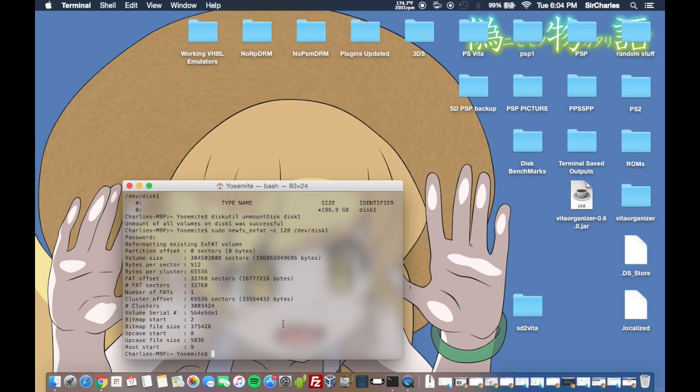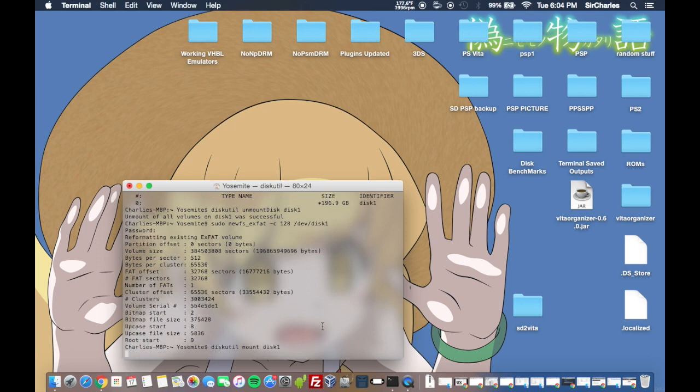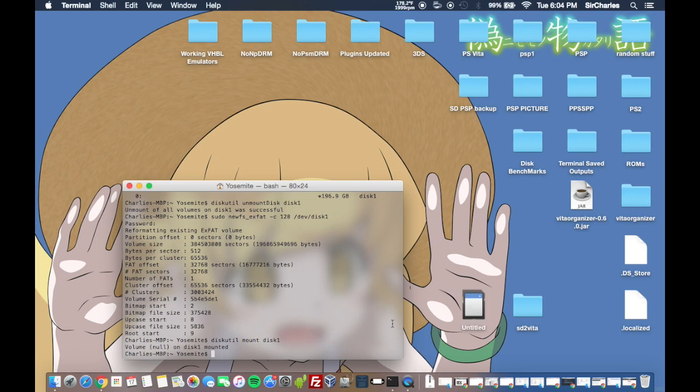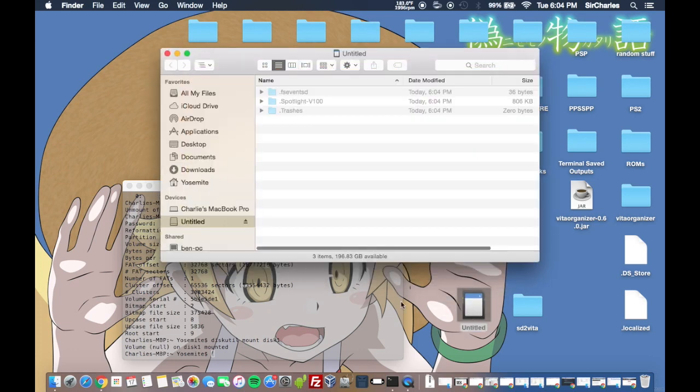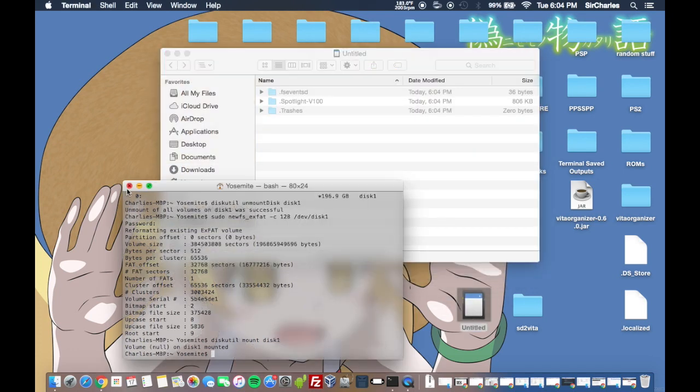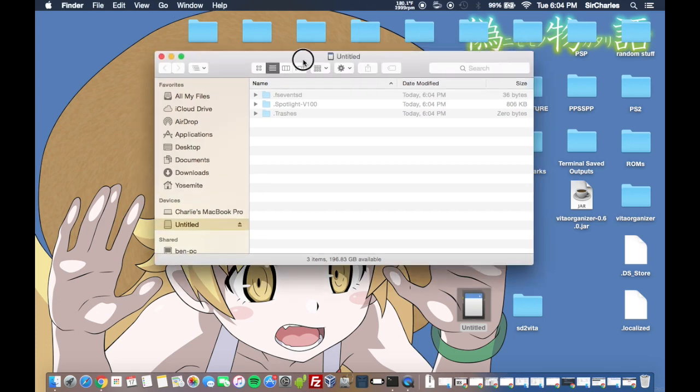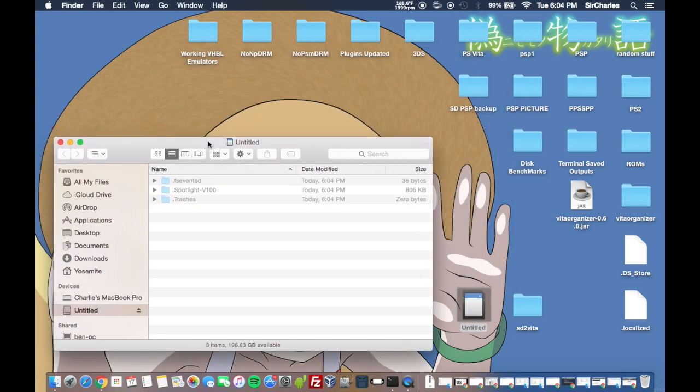We're going to type in diskutil mountDisk, and then your disk number to get your disk remounted. And now you can see your disk right here. So now we're done with terminal. We can open up the SD card here.